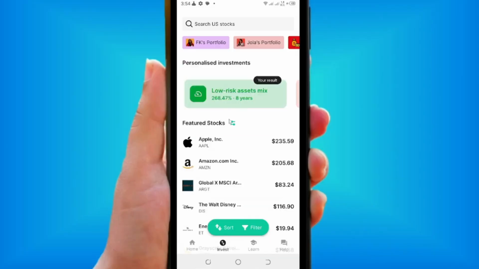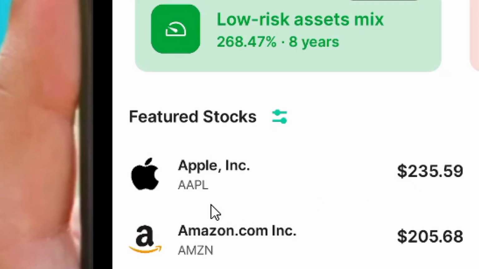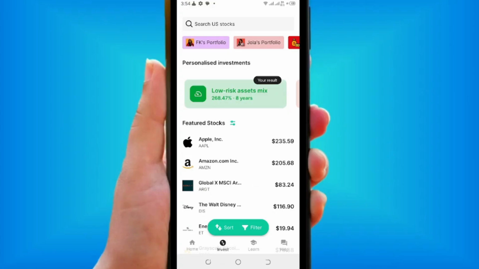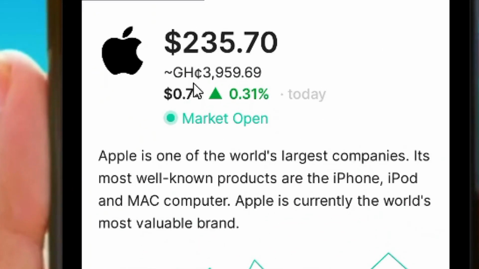From here you are simply going to see the future stocks. Under it we have Apple, and in front of it you are going to see the current price. Let's tap on Apple. When you tap on it, you are going to see the statistics here, and as you can see, the market is open. Markets are open from Monday to Friday, so always make sure that you buy within those days.